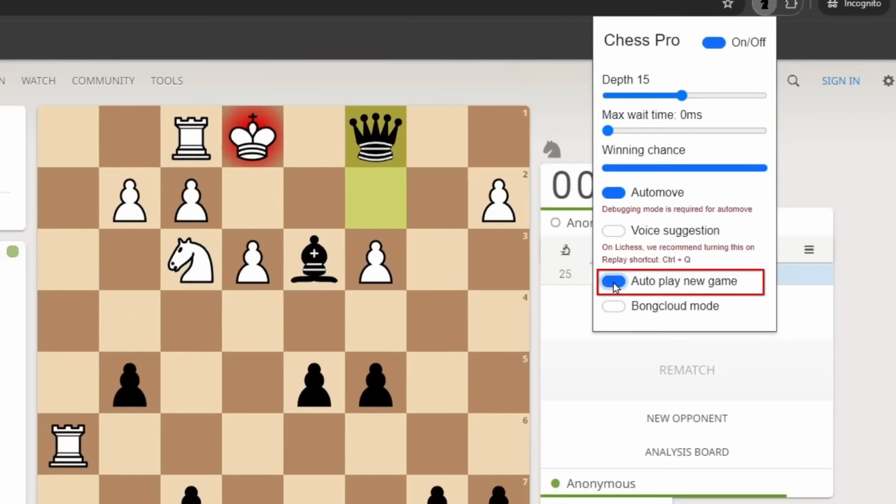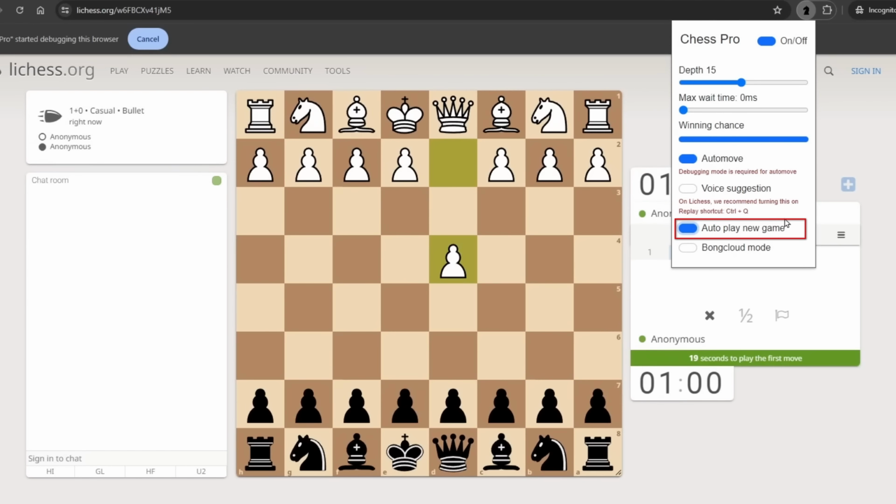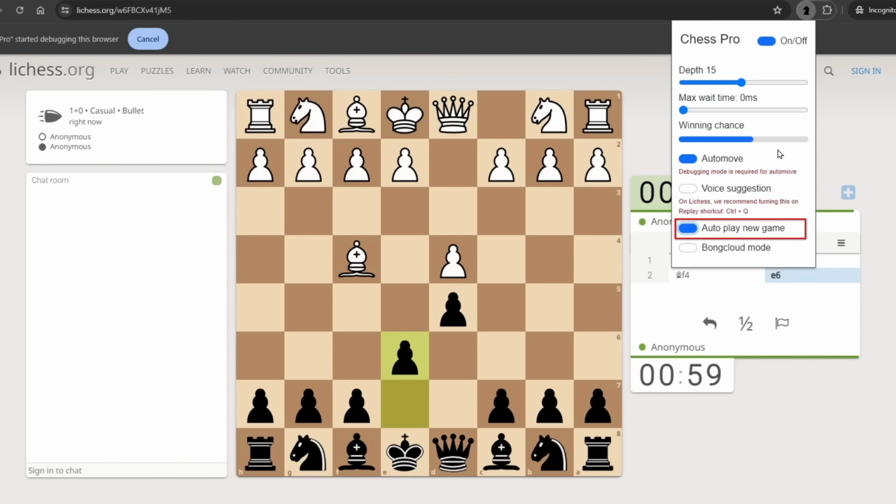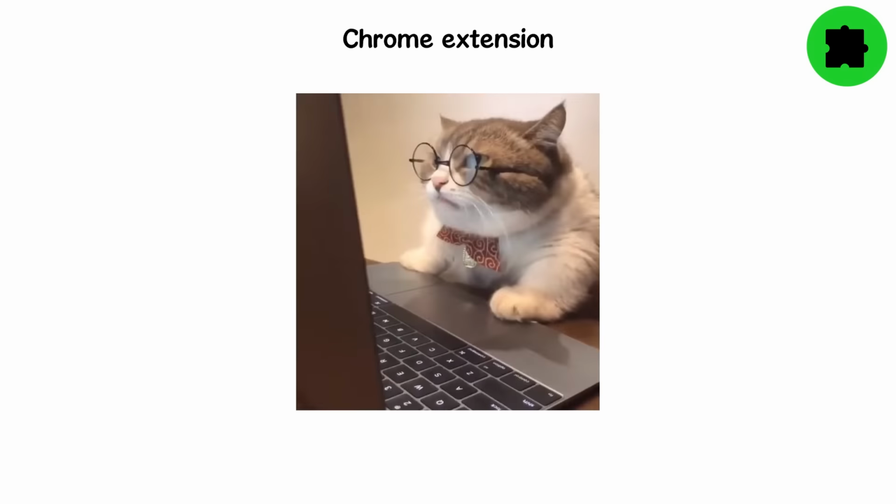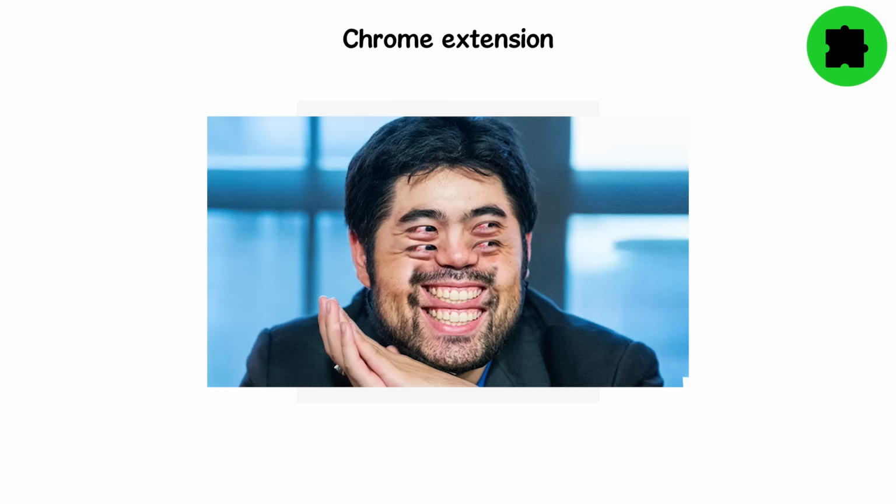If they also turn on autoplay new game, the extension automatically starts a new game when the current one finishes, and they can basically turn on their laptop in the morning, go to work, and come home a grandmaster.